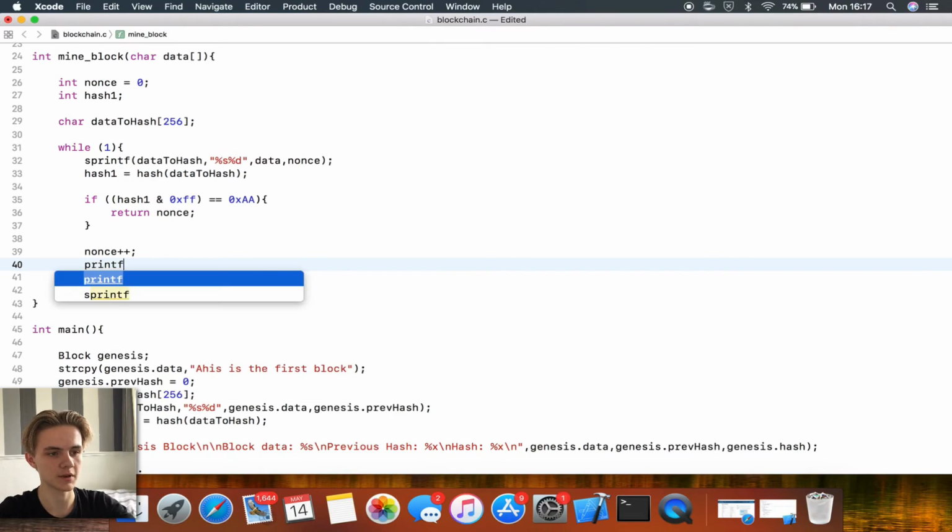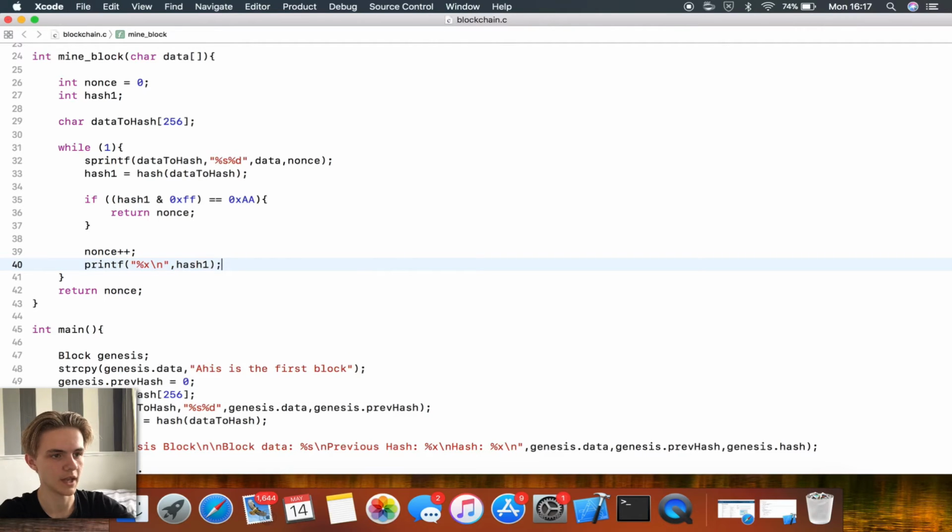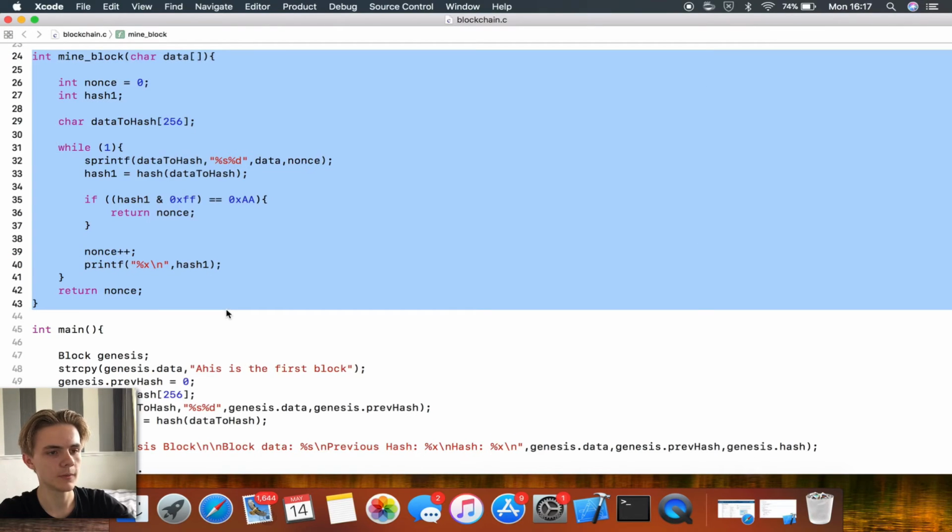So we'll just do a printf statement here, and we just want to print out the hash in hexadecimal, so hash1. And that will be inside the loop, obviously, so it repeats every time. So that's essentially all the mine block function is going to do. Pretty simple when you look at it like this.